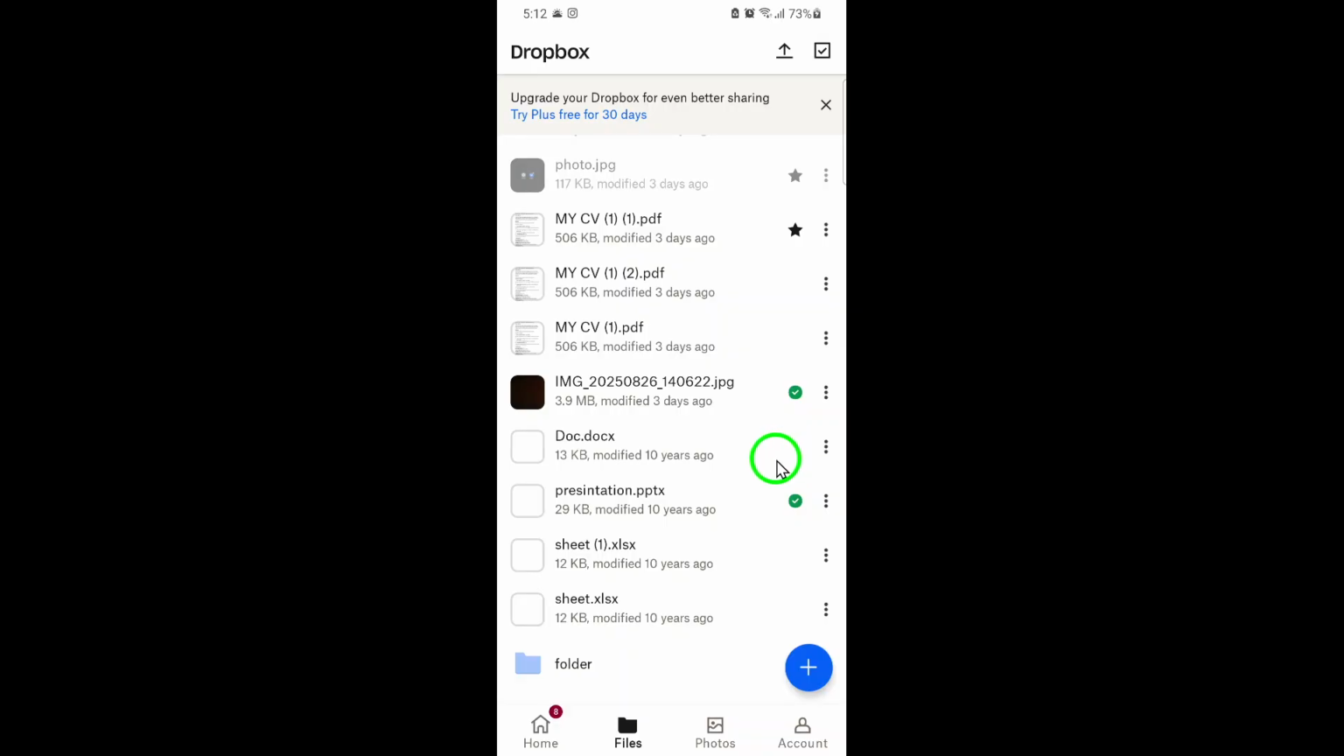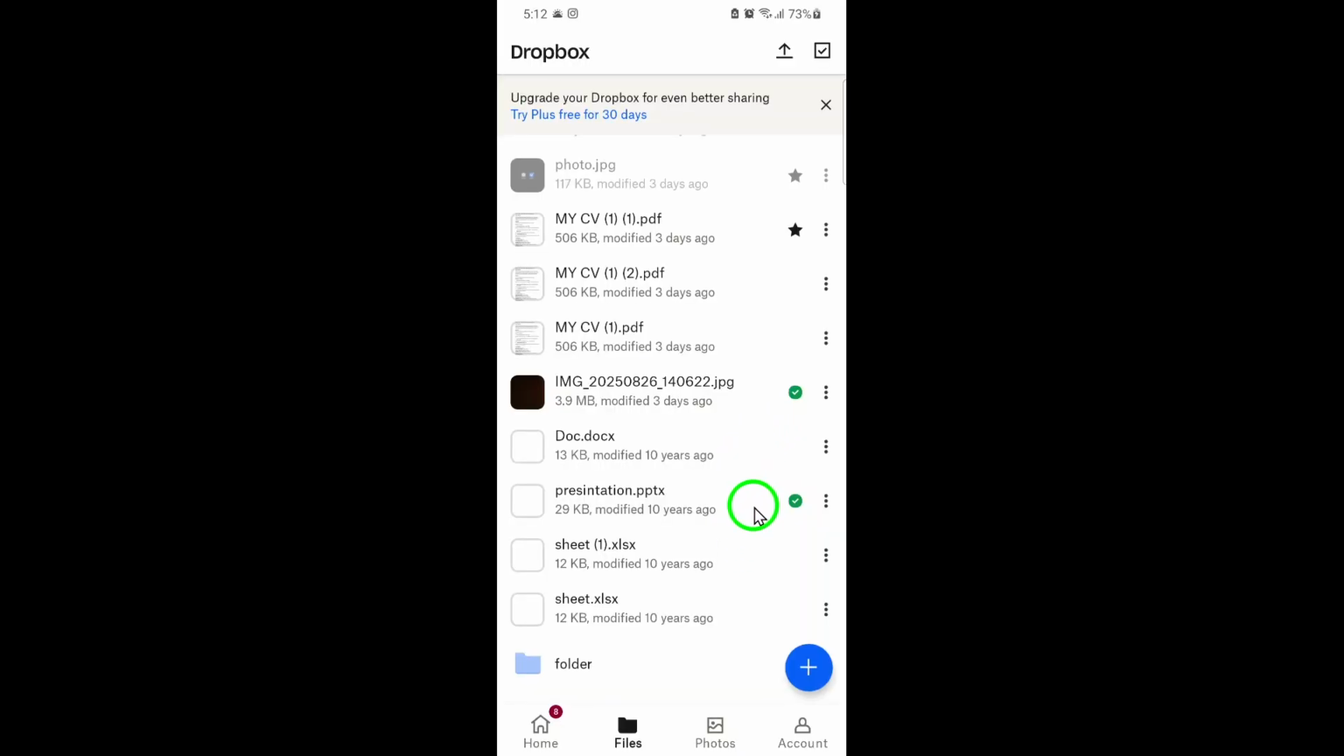Making PowerPoint files accessible offline in Dropbox is quick and easy. Just open Dropbox, tap on Files, find your presentation, tap those 3 dots, and flip the Make Available Offline switch. Now you'll always have your important files with you, no matter where you are.